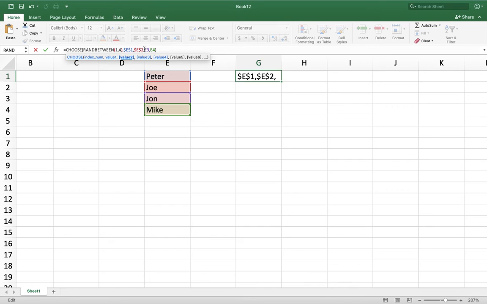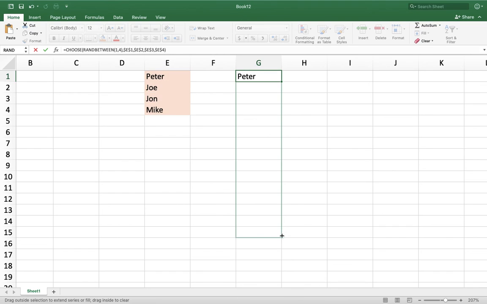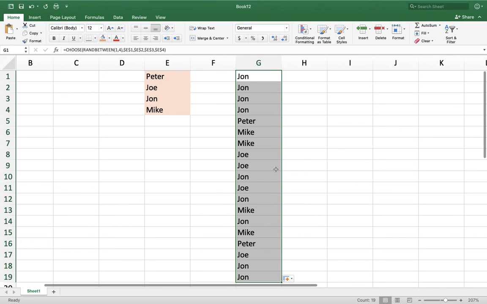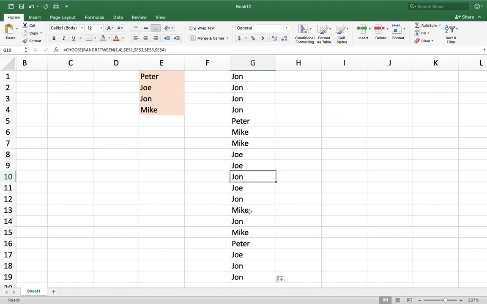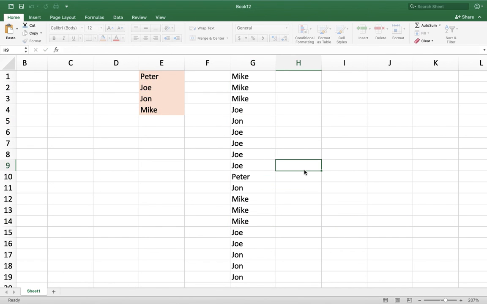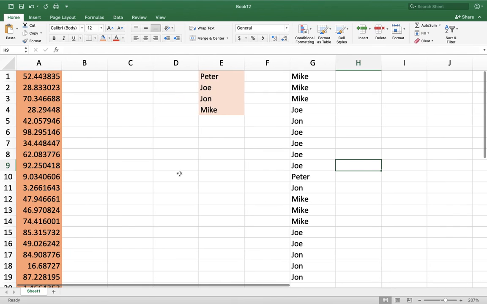So I'm just going to add absolute references to each of these values here, and that way it'll lock in those values, and then there you go. So it just kept generating random names given those 4 names that I had originally listed. So that's pretty much it. That's how you generate numbers and values in Excel randomly.